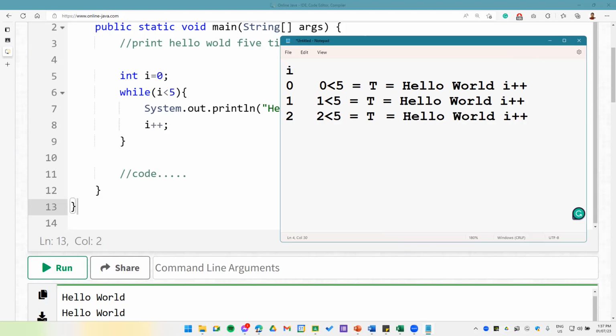Another I plus plus. Okay. Now, your I becomes 3. Is 3 less than 5? Then, the result is true. Then, it can now print hello world and I plus plus. Now, 3 plus 1 is 4.